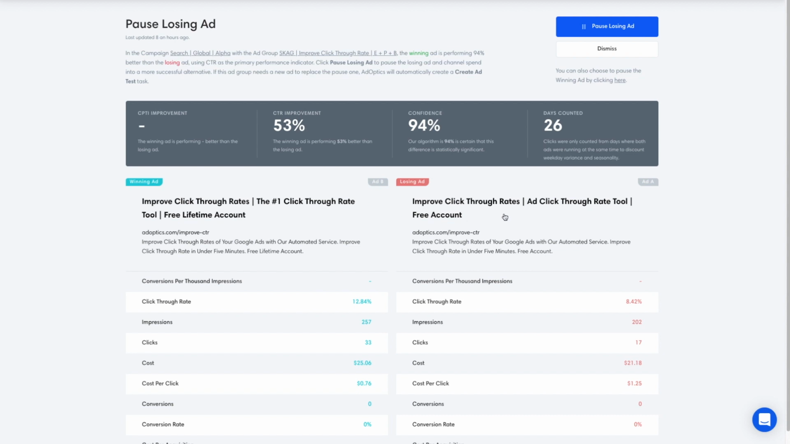And if we compare the two ads themselves, we see that headline number 1 is the same, improved click-through rates. Headline number 2, we have a change. Ad B says the number 1 click-through rate tool versus ad A saying click-through rate tool. Ad A is just describing what the service is, and ad B adds some credence to the level of service that we provided, so number 1. And finally, in headline number 3, we do have a small change: free account versus free lifetime account.